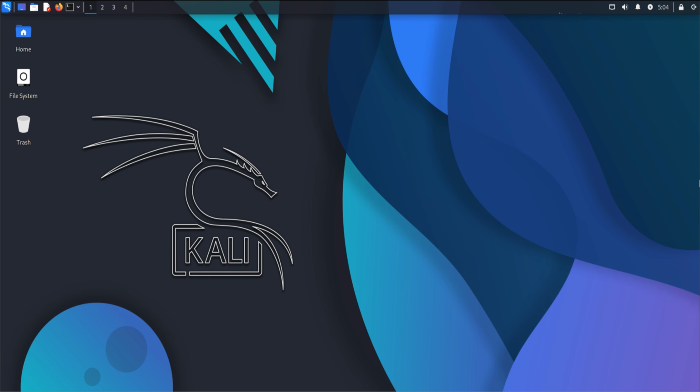Kali Linux is an amazing tool for ethical hacking and penetration testing. But out of the box, it's not built for security, it's built for flexibility. So today, we'll make it stronger, safer, and ready for real-world use.